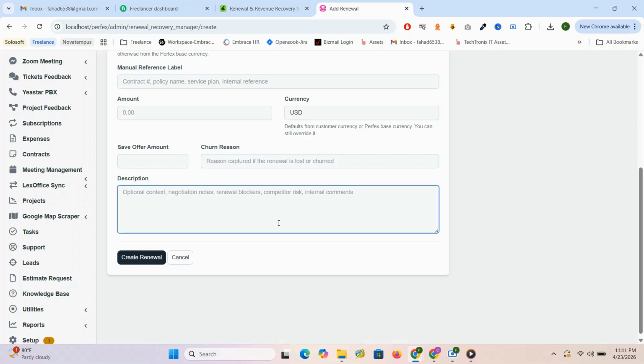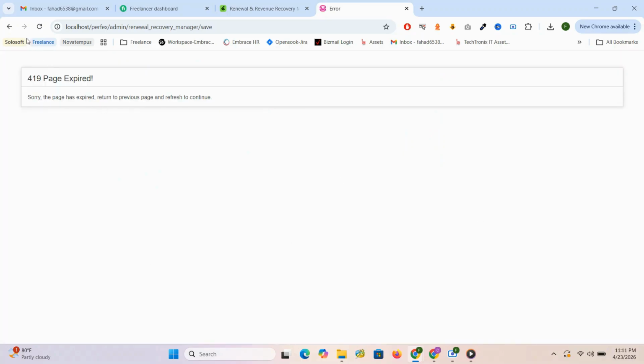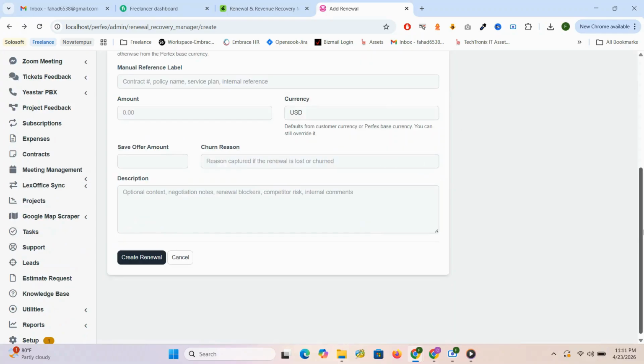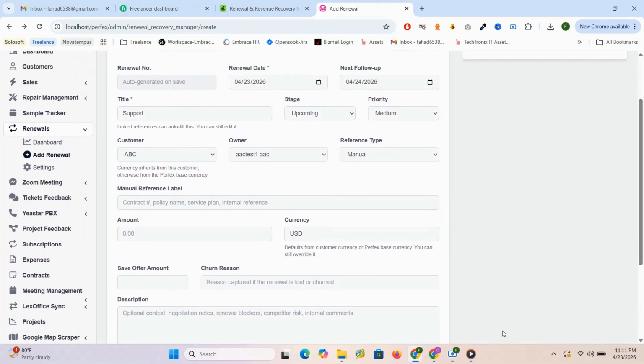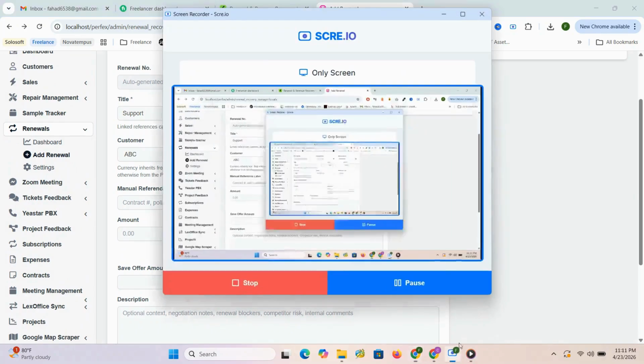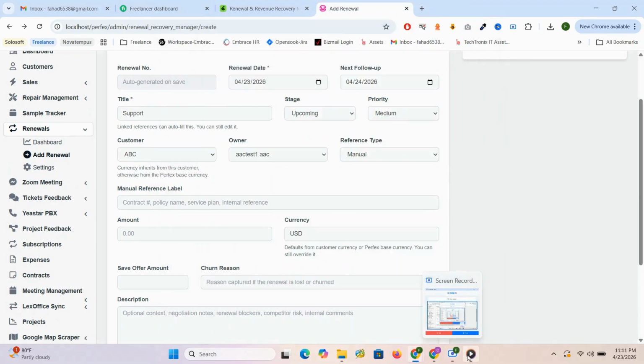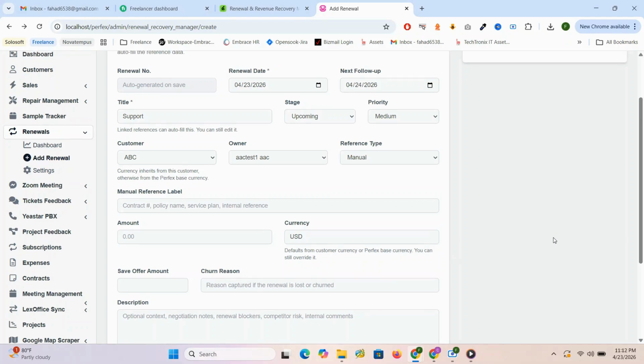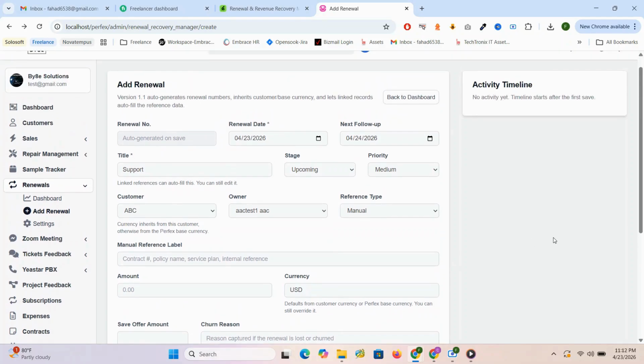One of the most useful improvements in this module is the way currency works. Instead of forcing users to manually choose a default currency every time, the module is designed to inherit the currency from the selected customer where available, and if the customer does not define one, it falls back to the Perfex base currency. This makes the workflow much closer to native Perfex behavior and reduces user error.